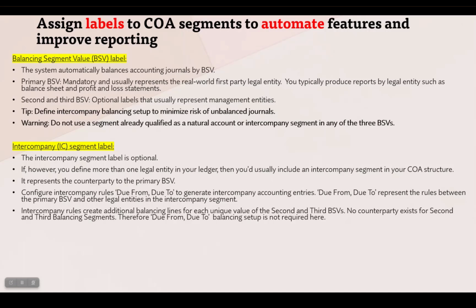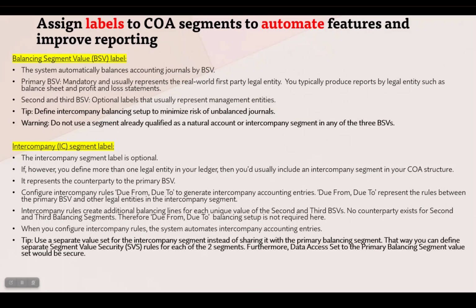Intercompany rules create additional balancing lines for each unique combination. As you know, for any unbalanced journal, the system automatically generates two balancing journal lines to make this journal balanced, because it's between two different primary balancing segment values. When you configure intercompany rules, the system automates the intercompany accounting entries.